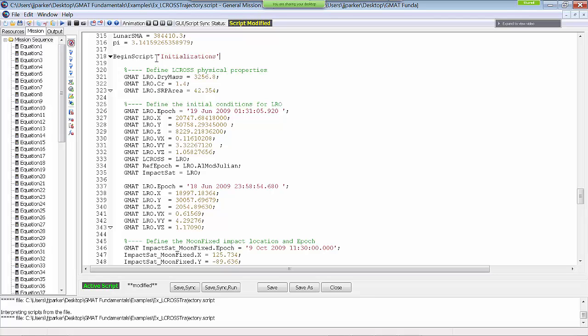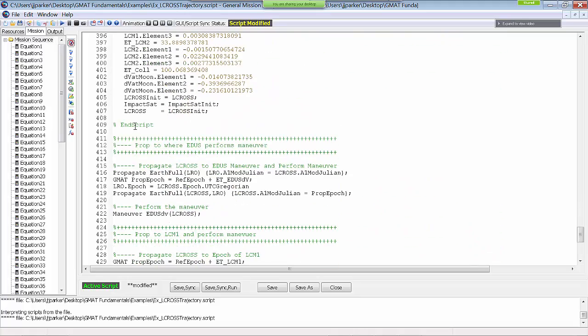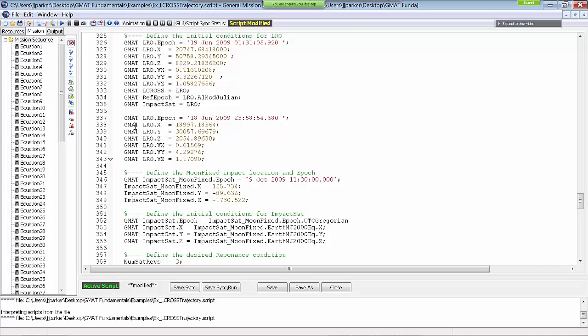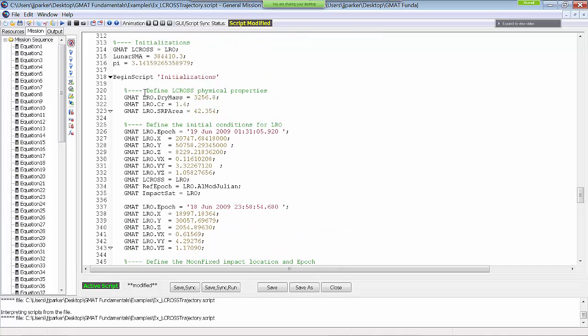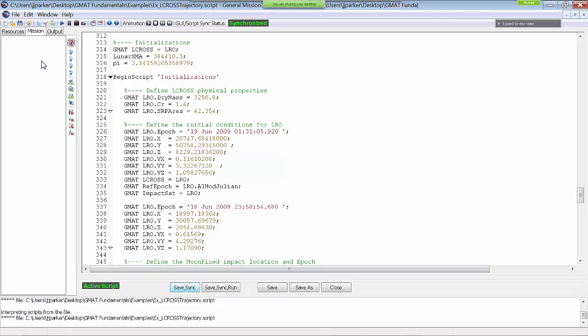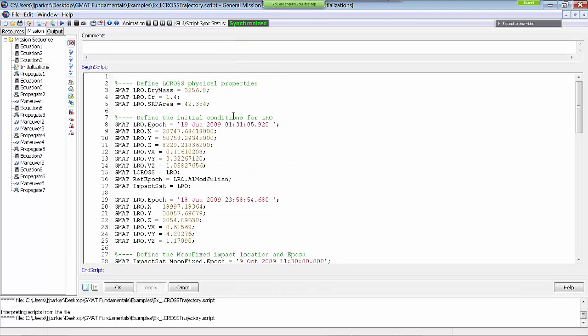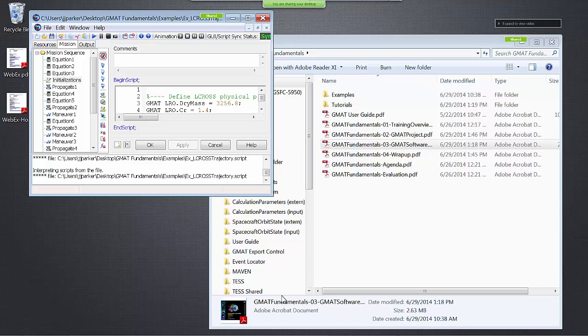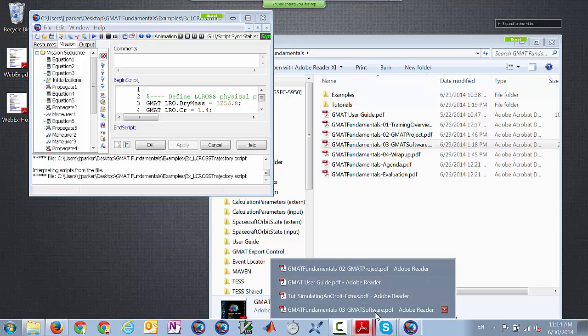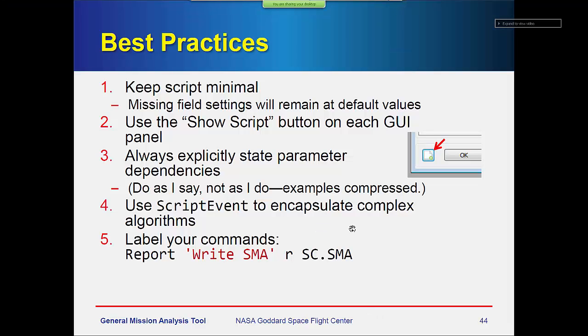The way to get around that is I can surround a complex bit of calculation or initialization list or something like that in these begin script and end script commands. And now everything's collapsed into one node with a friendly name. I can go into it and I can operate with it in terms of a block of scripting. So that's pretty handy. So that's my best practice. Use script event statements to encapsulate complex algorithms.